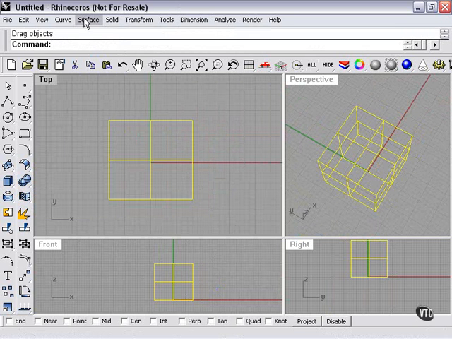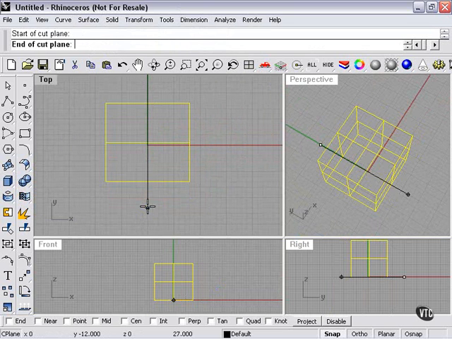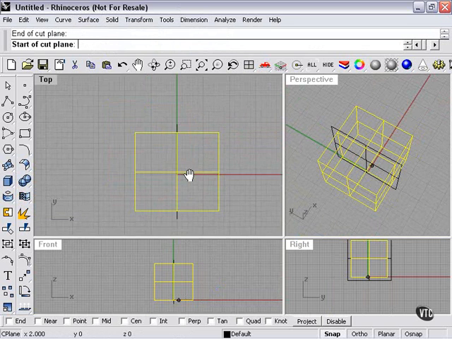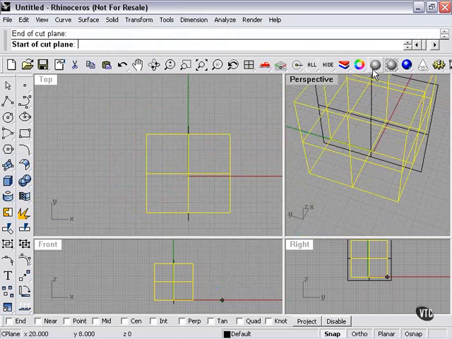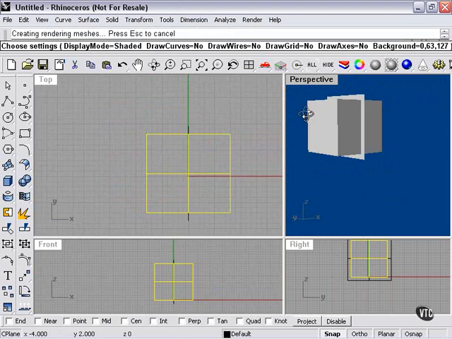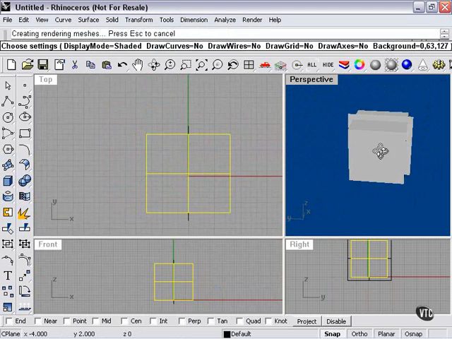Now, surface, plane, cutting plane. Start of cutting plane, I'll choose up here. End of cutting plane. I want to make sure it completely intersects and covers my cube, so I'll go all the way down here. As you can see, this line has been created. Basically, what Rhino has done is said, okay, the shape is this large. I want to make sure to create a plane that will cover at least that much. So the plane is slightly larger. Shaded preview. So that's what our plane looks like intersecting our cube.